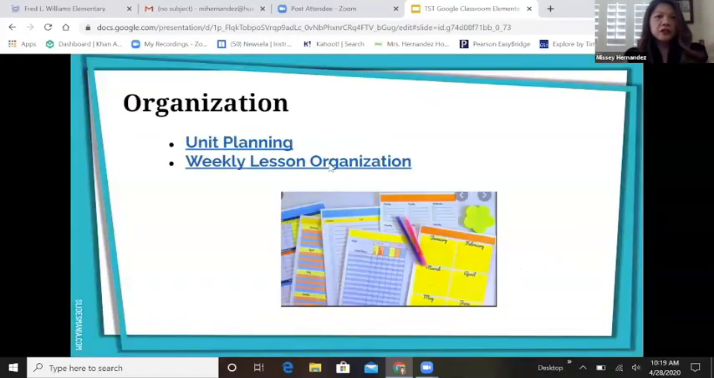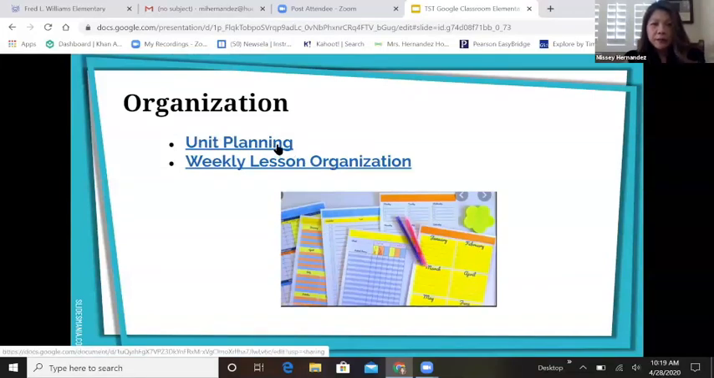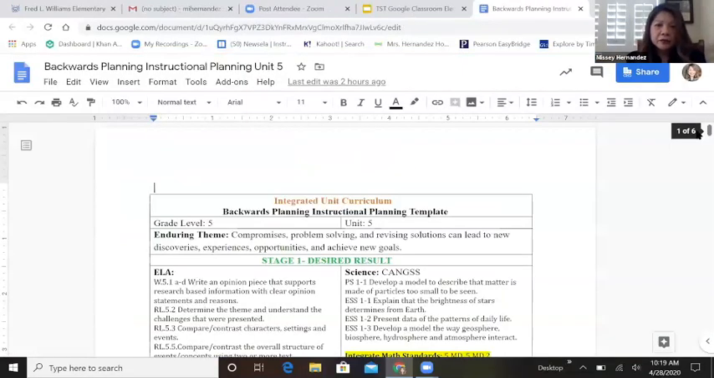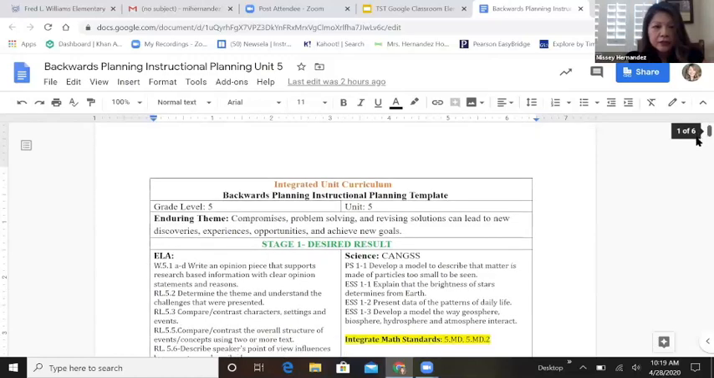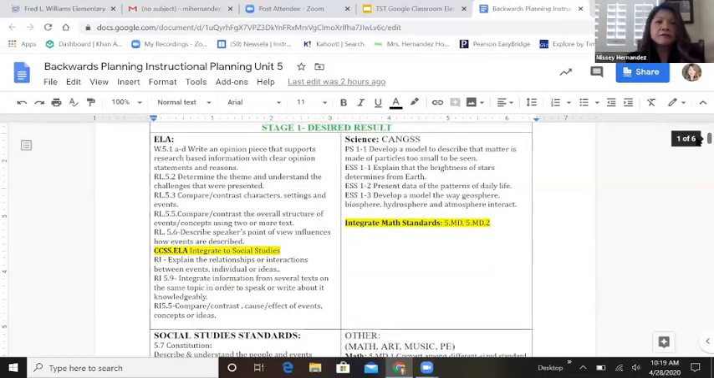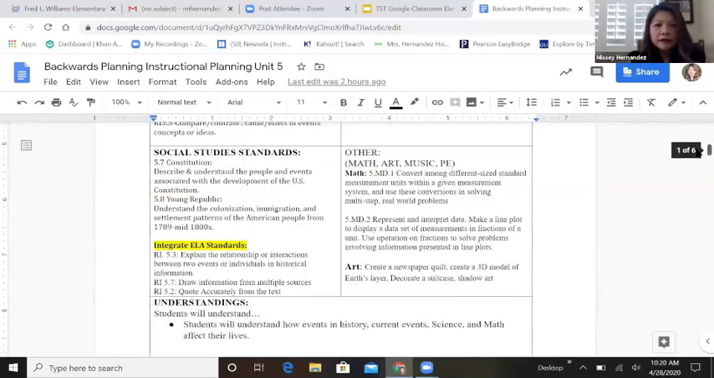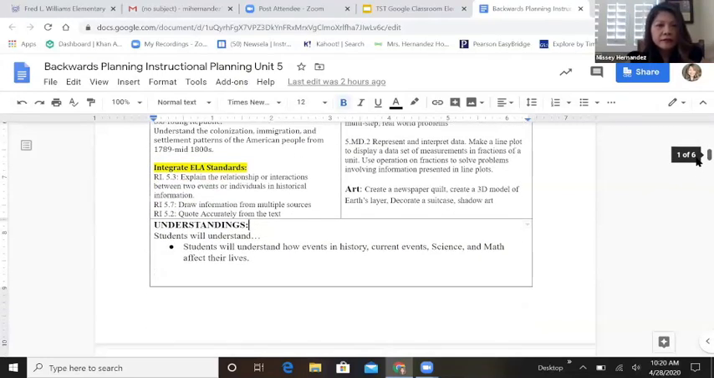So for organization, let me show you my unit planning. I use backwards planning. This is my integrated unit curriculum, and I have all my standards. I always use my standards to guide my instruction. I think then you can use different resources. As you can see here, there's also math. Since Vince is not with me, I'm teaching math as well for distance learning. And there's also art integrated in the unit. And I'll show you some of those assignments later.